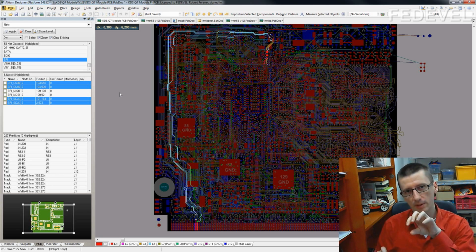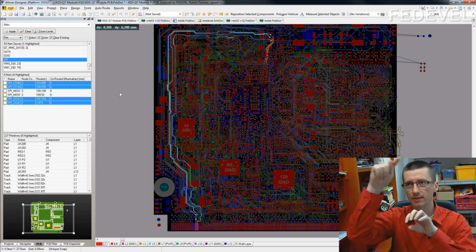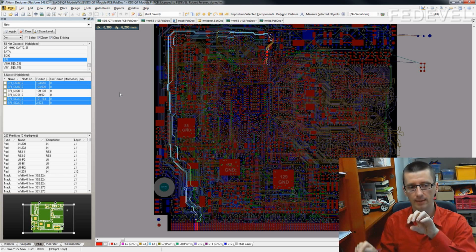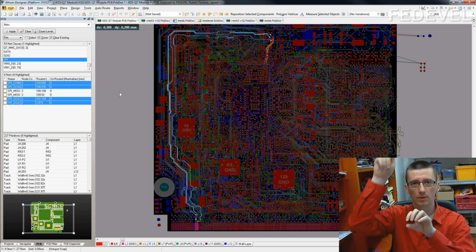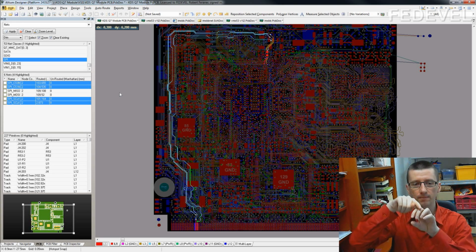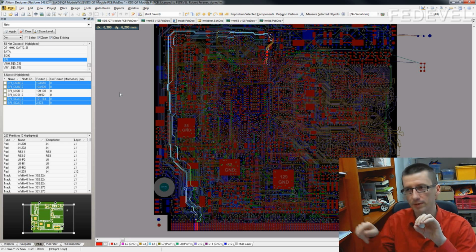Imagine you have a 3.3 volt via here, and you have all the other 3.3 volt vias like here. Now you have an option. You can connect this 3.3 volt via this way, or you can connect this 3.3 volt via this way. What is the right connection? What do you think? It depends what is in this area.